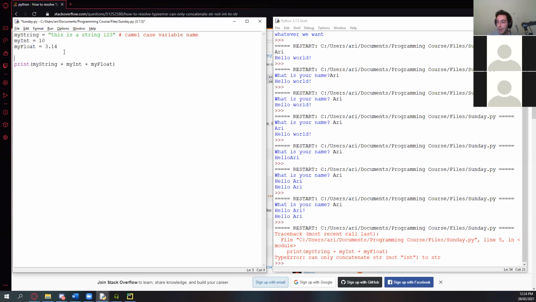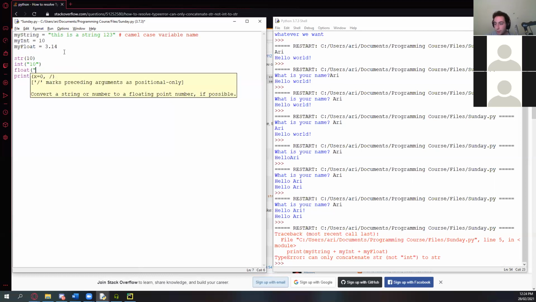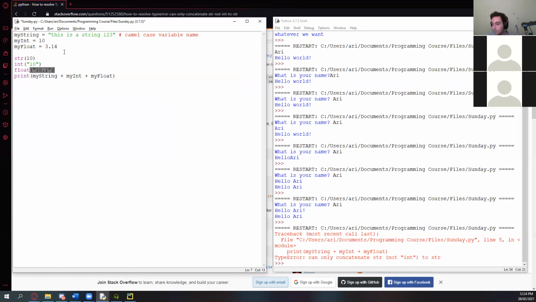If I wanted to convert anything into a string, I would type str for string, and then the thing I want to convert. If I wanted to convert something to an integer, I would type int and then 10. And if I wanted to convert something to a float, I'd type float like this.